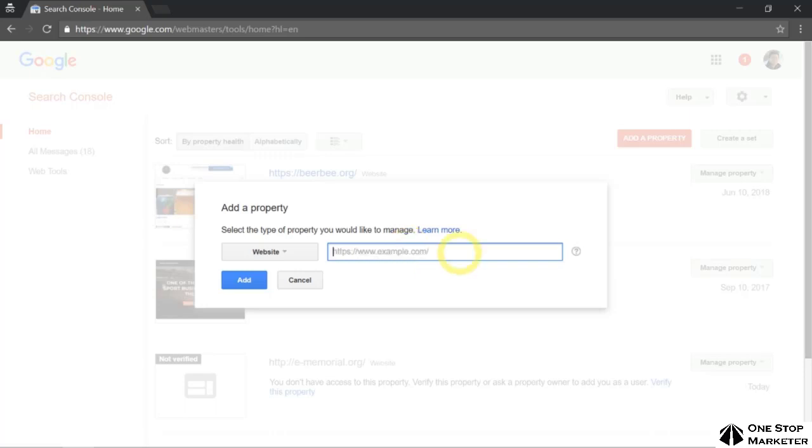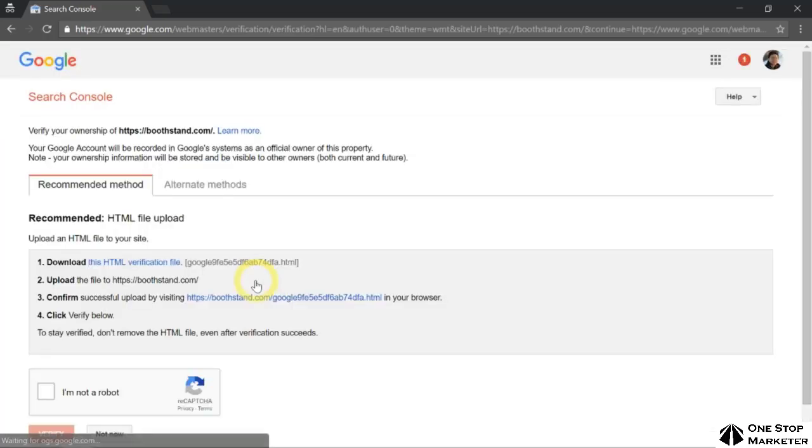So I'm just going to go and enter my website here. And click on add. So this is a step where you need to verify that you are the owner of this website. So one recommended method here is to upload an HTML file to your web hosting server here. Then you have to verify it by clicking on this link here. So let's go ahead and download that HTML verification file here.